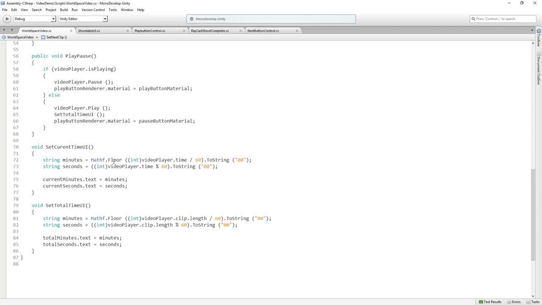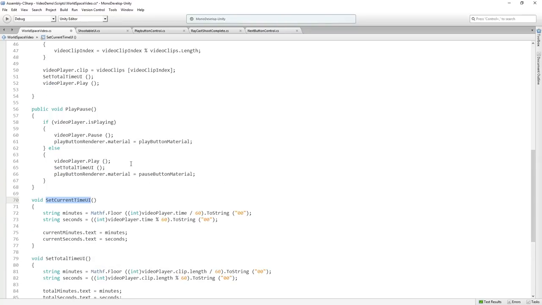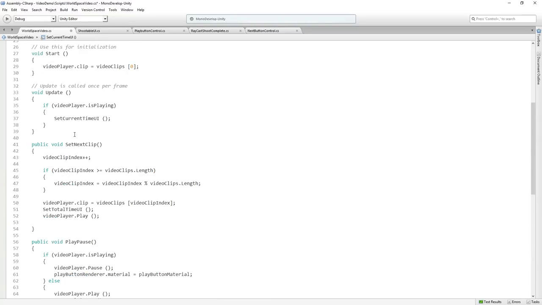Oh, and the function name, sorry. Yes, SetCurrentTimeUI. So again, we're going to use our F2, add an R, hit okay, and then that'll change the name of the function and change it here and in Update. Sorry about that typo. Save.